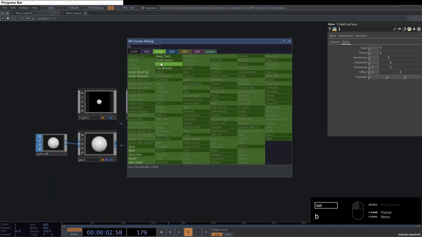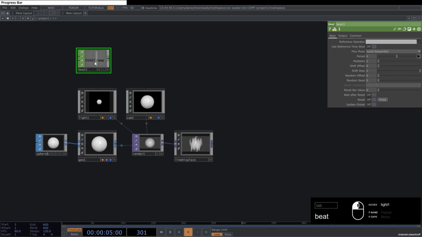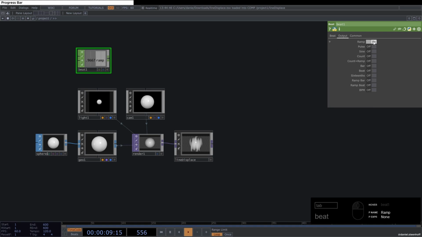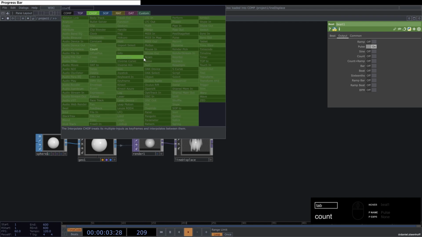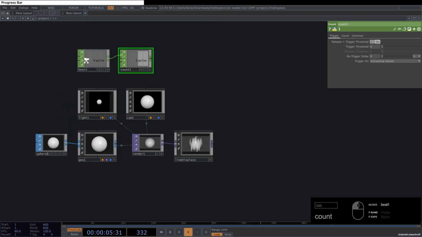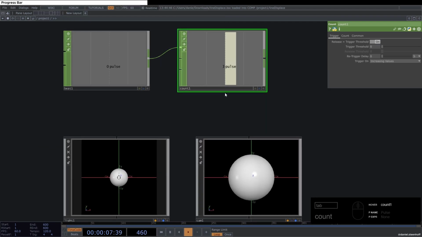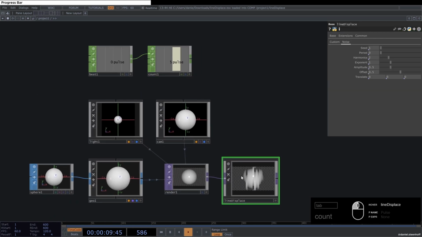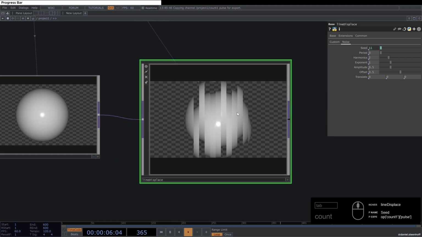So look up beat chop and set the period to 2, go to the output and change ramp to pulse. And now if we connect the counts, every time this pulse or this beat triggers, the count increments. So we can use this to control our seed. So every time this pulses, our seed increments and our image changes.